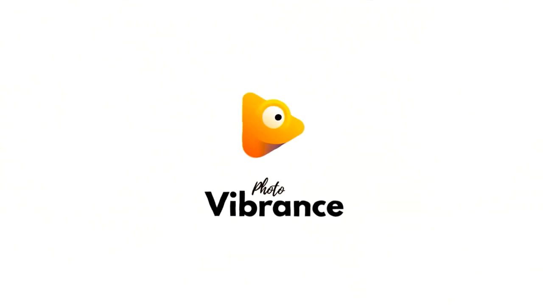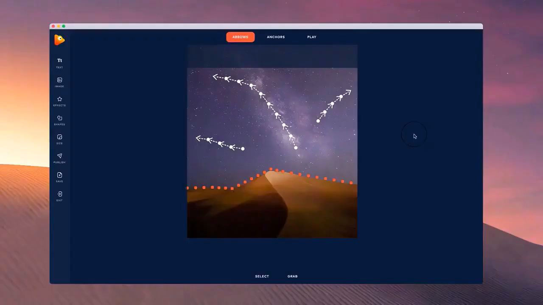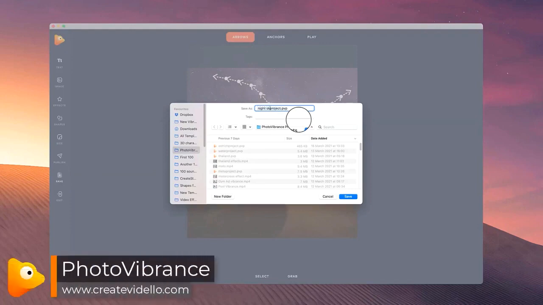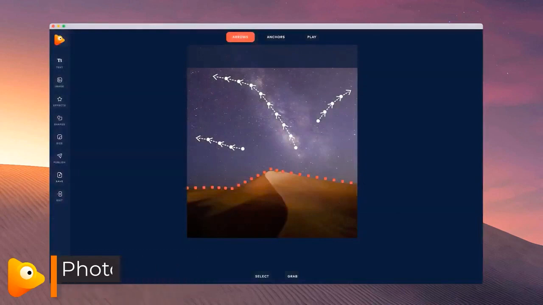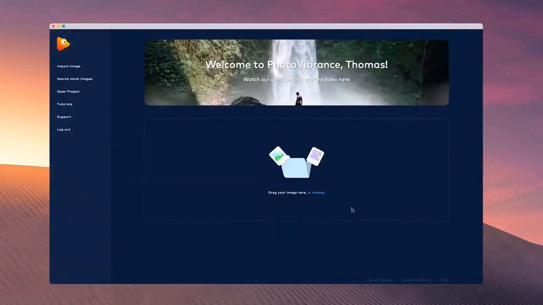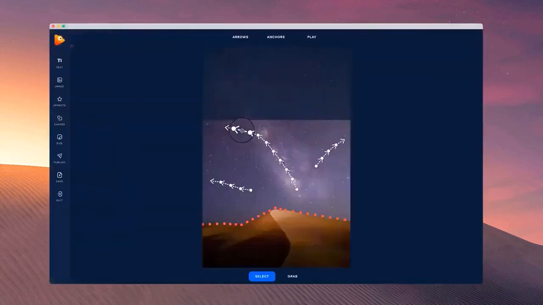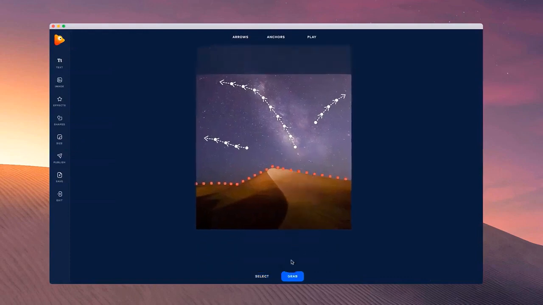In Photo Vibrance, you can easily save and open projects as well as share your projects with other users. So let's say you go ahead and create a project. What we can do is click on Save over here and give this project a name, and then save it on your desktop. And then if I go ahead and exit this project, over on the home screen you can go to Open Project over here and just simply double click on the project, and you'll be able to see it opens up the project ready for you to continue editing.